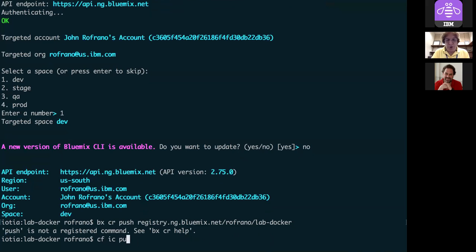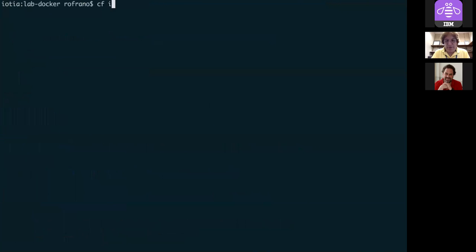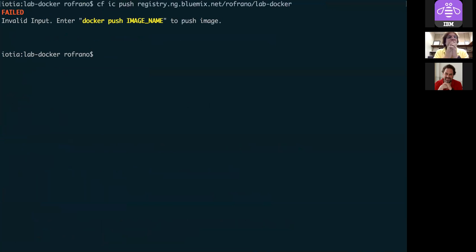So see how I see push, and I was pushing, and I got to do images again. I can't remember the name. Docker images grep lab dash docker. Okay, I want this image name. It's up, you guys can see it. cf ic push image name. Docker push image name to push image. Okay, we'll try that. I'm not beyond taking advice. Docker push.